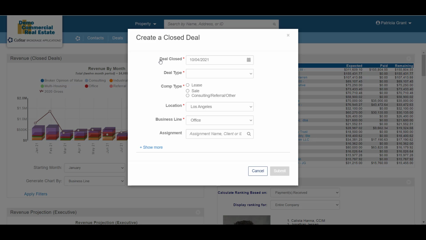The form that pops up is going to gather the information the system needs for a very basic closed deal record. It will also determine which additional steps you might need to complete for this type of deal. Any field which has a red asterisk next to the label is a required field. You will need to populate at least all of those fields before you can submit this form and move on to the next step.